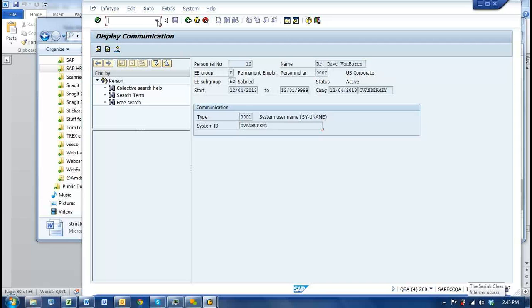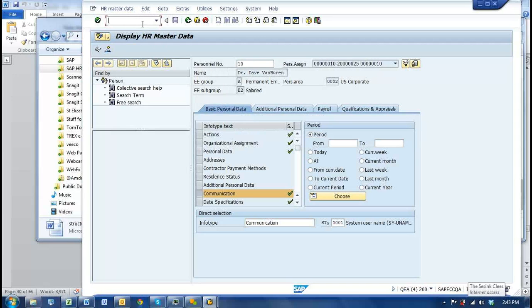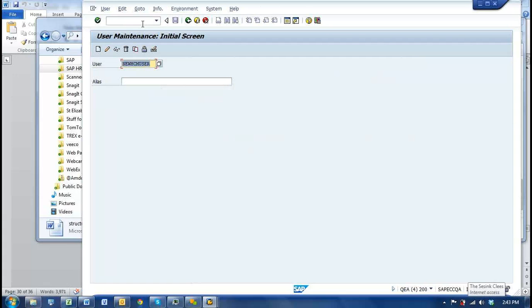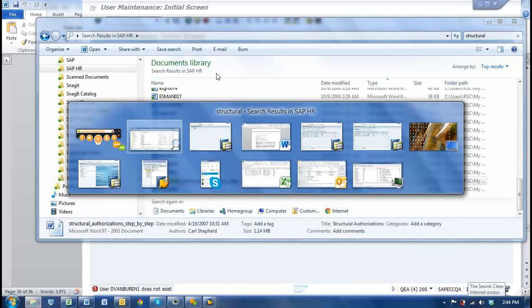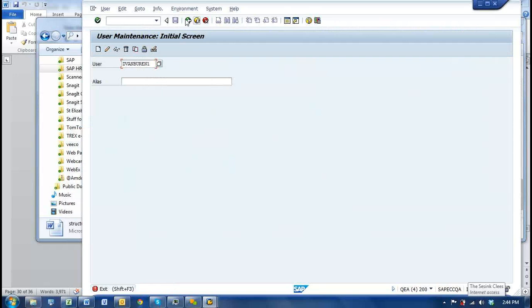Okay, all right. So now, I don't think he ever had anything assigned to him, but let's have a look at, so I'm going to go into SU01 for D. Van Buren 1. Does not exist. That's why that thing came up with the yellow. Okay, good. Let's find you. Let's find the real Dave Van Buren. Will the real Dave Van Buren please stand up?